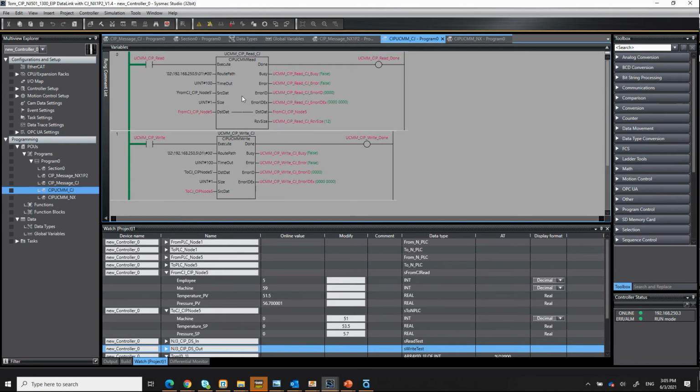To write the data from the NJ to the CJ2M, I use the CIPUCMM Write. In this function block, you once again need to put in the root path. This is similar to what I have up here. Timeout, structure, the destination. This is the structure in the CJ. And in this example, I have 2CJ_SIP node 5. Again, this is the structure.